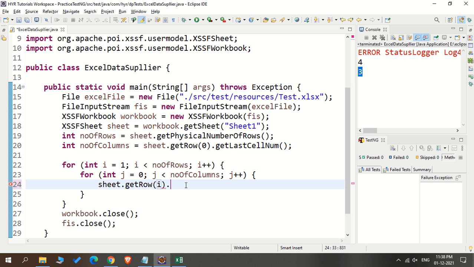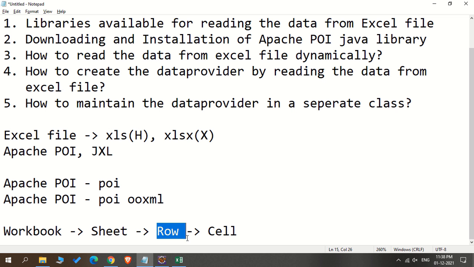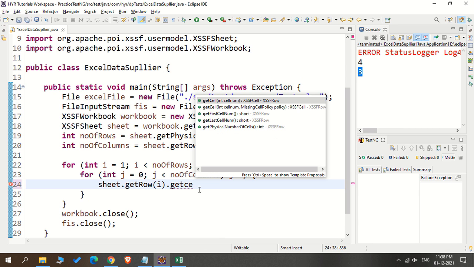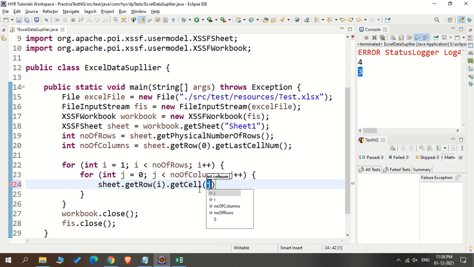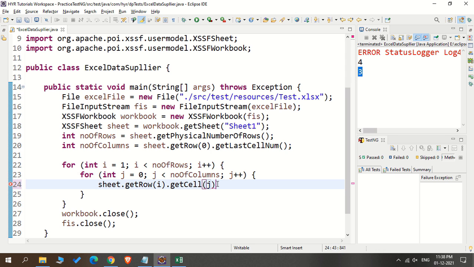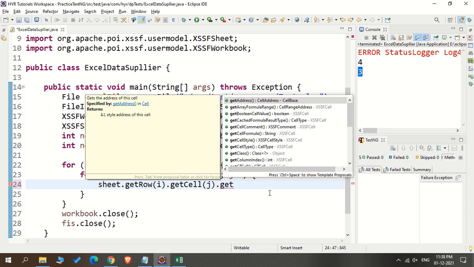I dot get cell. There is a method called get cell. Inside the row you have multiple cells, that is what I have told you, right? So inside the row you have cells, and you need to use the method called get cell. We need to pass the index. Which index are we going to pass? This column index only, that is J. But we are getting the cell here, not the text inside the cell. To get the text inside the cell, we need to use get string cell value. So there are so many methods, guys.